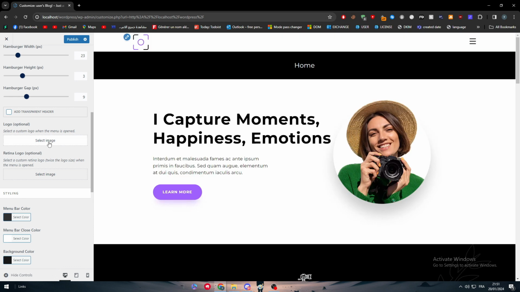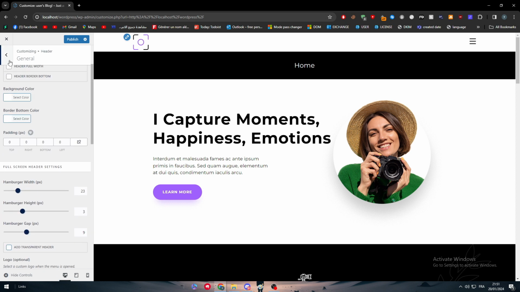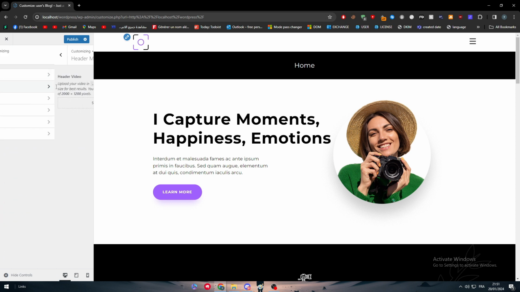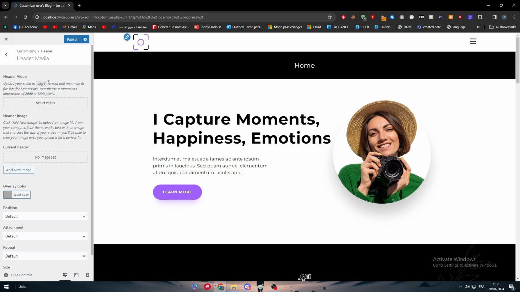Here the logo, to add it you can click here and add it, but for me we just have to keep it simple, keep the logo that comes with the actual template. Here we have the header media. So here in this header media we have 2 main options.